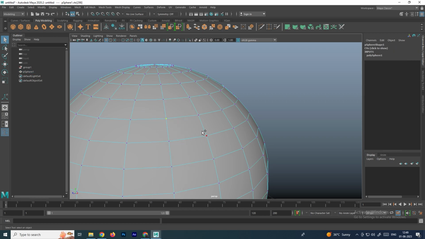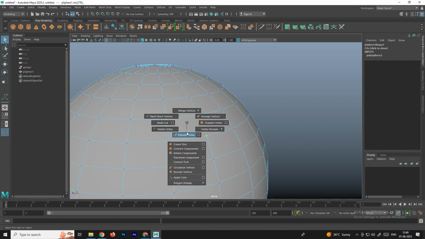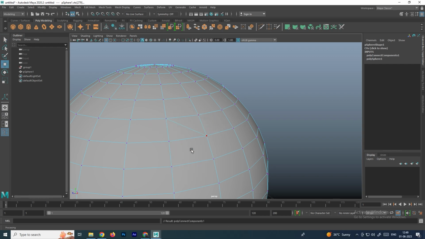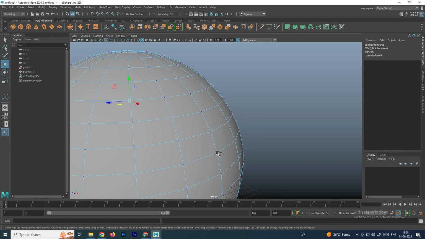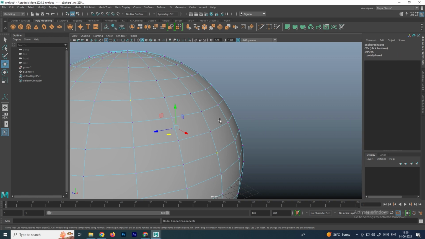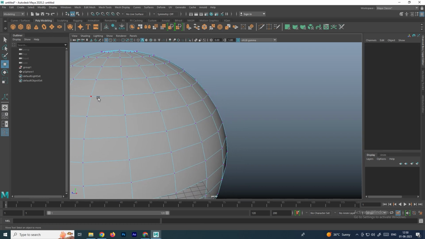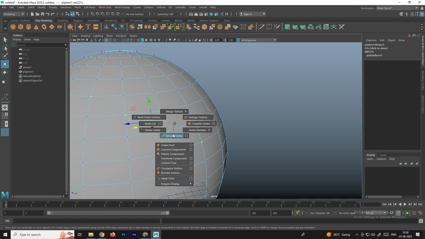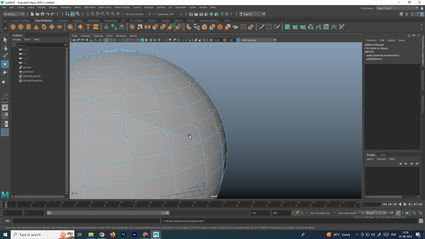So in order to insert the edge, we need to select both, shift right click, connect components. If I select this one and this one, it will not connect here. In between also we need to select, then only it will connect. It means we have to select continuously up to here, this one. So now if I use connect, it is connecting here.